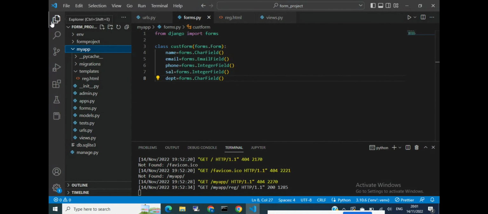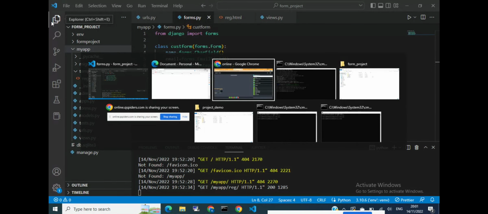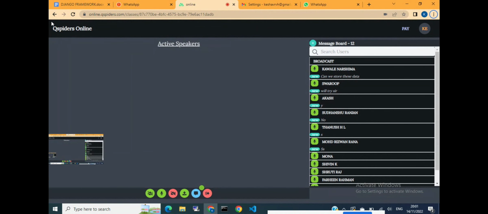Can you store this data? Yes, we can store it. I will show that later. First, we'll see what fields there are inside the Django form. First, do this one.